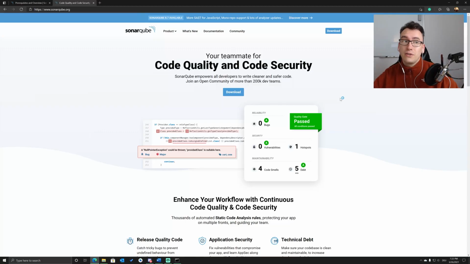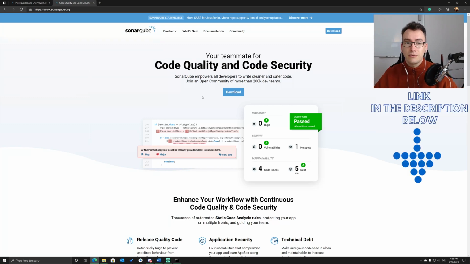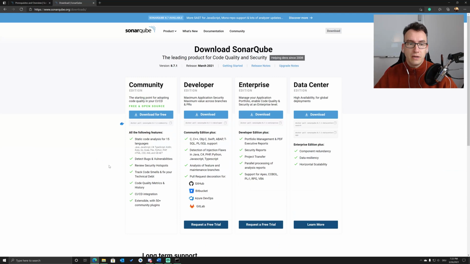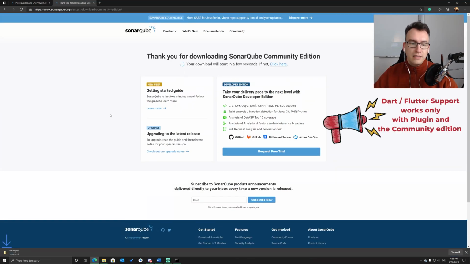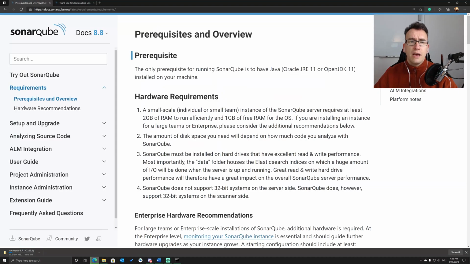The first thing you have to do is go to sonarqube.org. You will find the link down in the description below and press the download button. Check the community version and download for free. While this is downloading, which can take a second, we check the pre-requirements that we need for it.